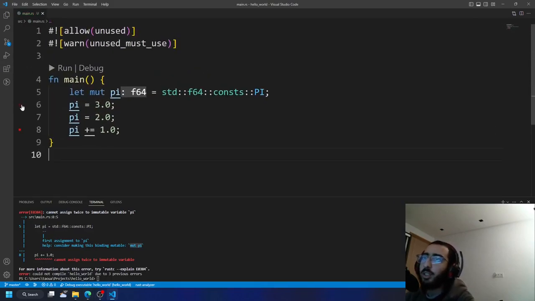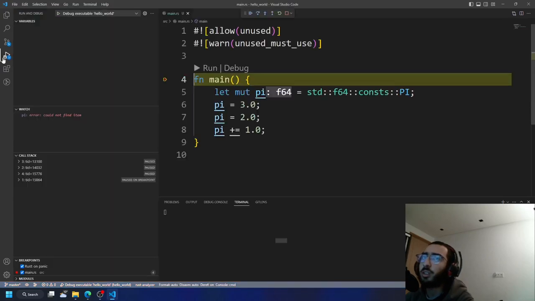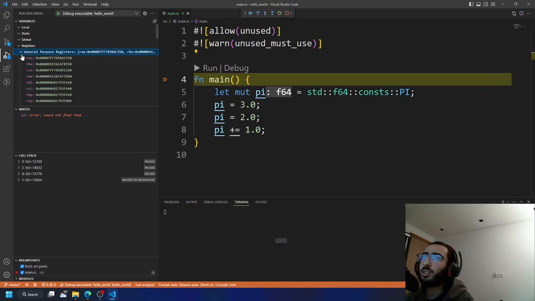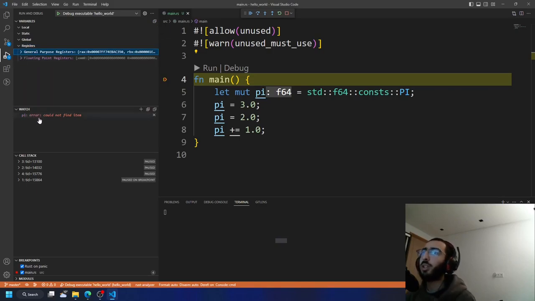So yeah, now I can put a breakpoint. Or maybe even I can put it in the function itself, and then click on debug. This will bring up this debug window. As you can see, there are no locals, no statics, no globals, and there are the registers right here. I'm watching pi, but error, could not find item. Let me just show you. You just click on the plus, then you tell it which variable you want to watch. For example, here pi, but it tells me error, could not find item because it's not declared yet.